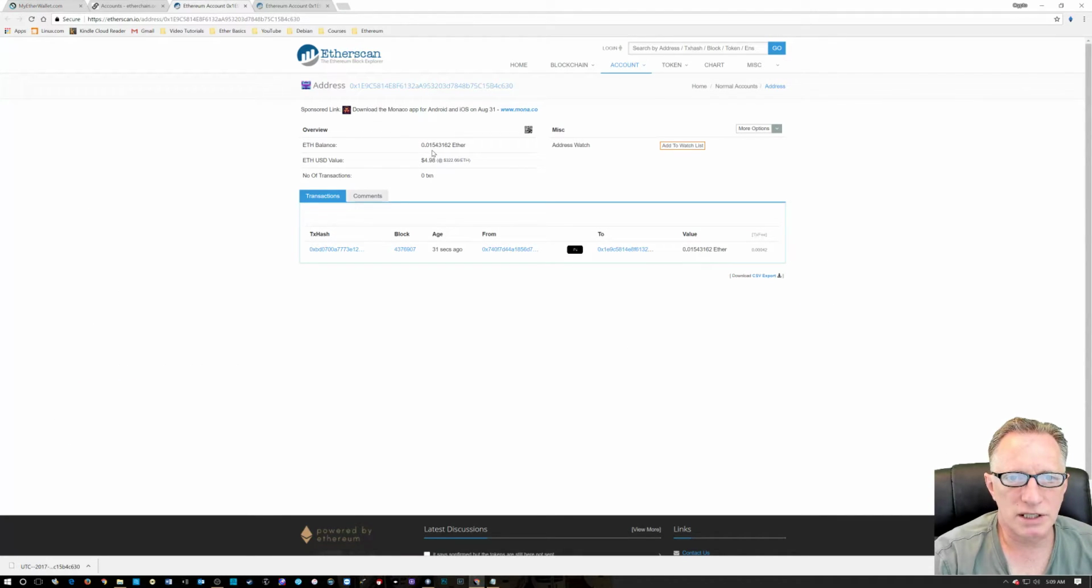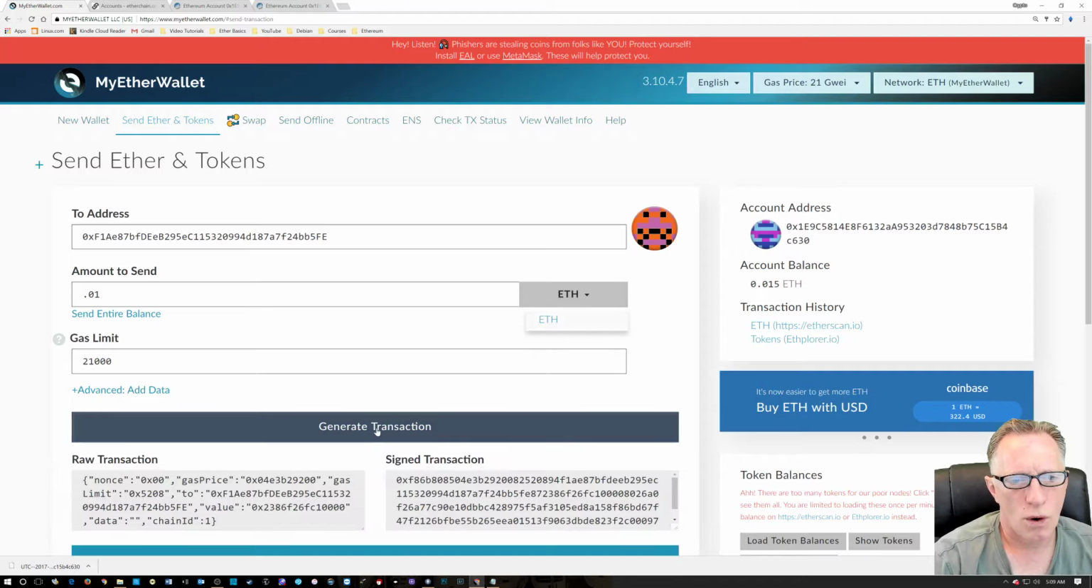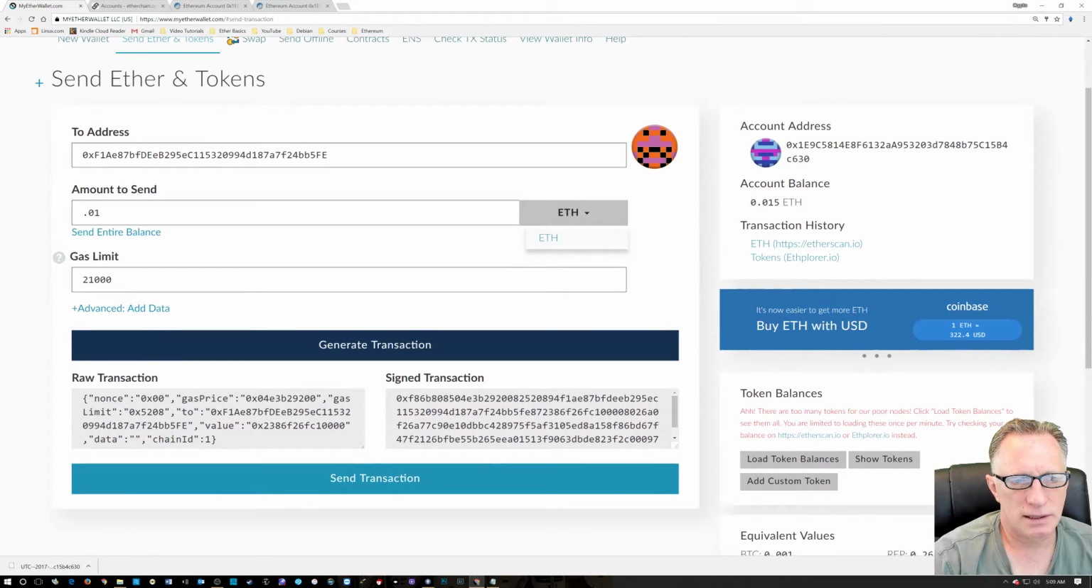We got 0.0153162. So I'm just going to send, where was I here? Here we go. I'm going to send 0.01. And that's almost all of it. Now we're going to generate a transaction. And look at that. Some crypto stuff down here. We're going to click send.